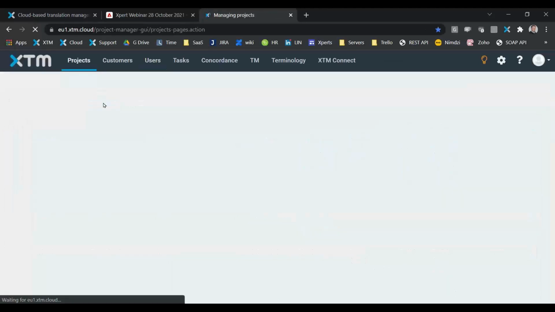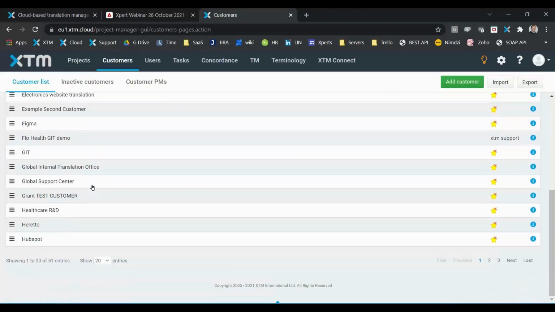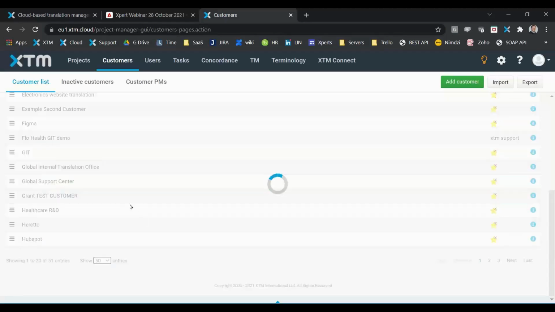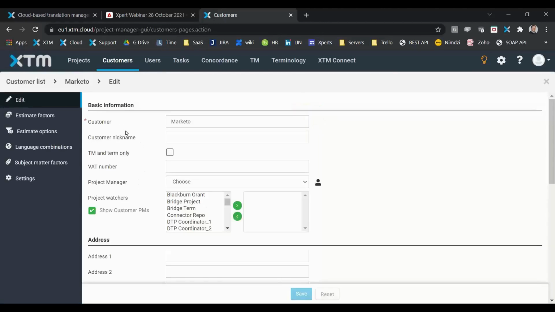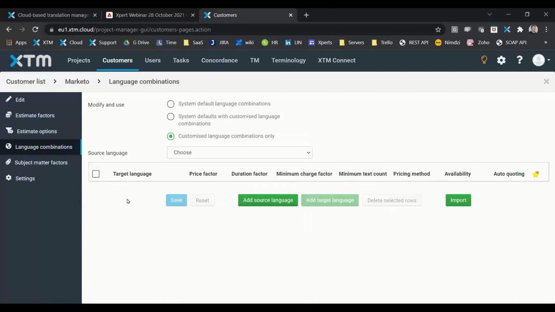The next thing that we're going to look at is the customer area. We've created a customer called Marketo, which I think is on the next page. Here's our Marketo customer. With our Marketo customer, we've kept it very, very basic. We've created it and called them Marketo. And as I mentioned, language combinations. The most important thing is to set up the language combinations. We can either use this setting, customized language combinations only, or system defaults with customized language combinations. The reason for this is it will allow the connector to read what's there.